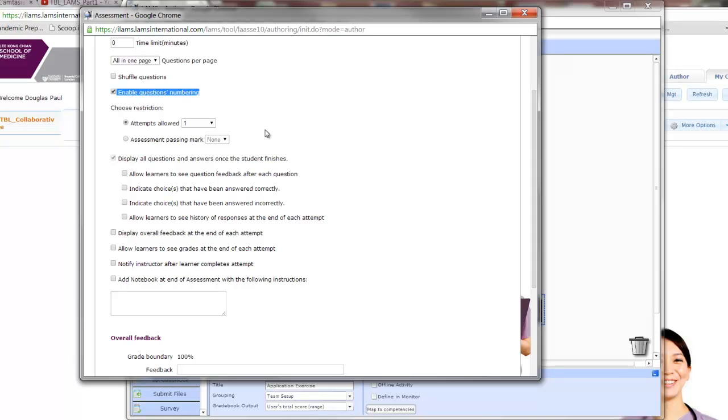So we have enabled question numbering so that we can create multiple instances of the application exercise, so that they've got to advance through each one. We'll explain that in more detail, but that's why we have this default enable questions numbering. Otherwise, it numbers itself. All right. Display all questions and answers once the student finishes.